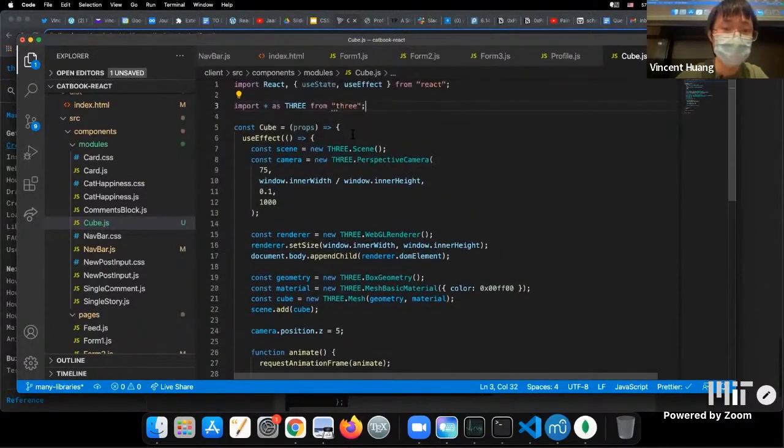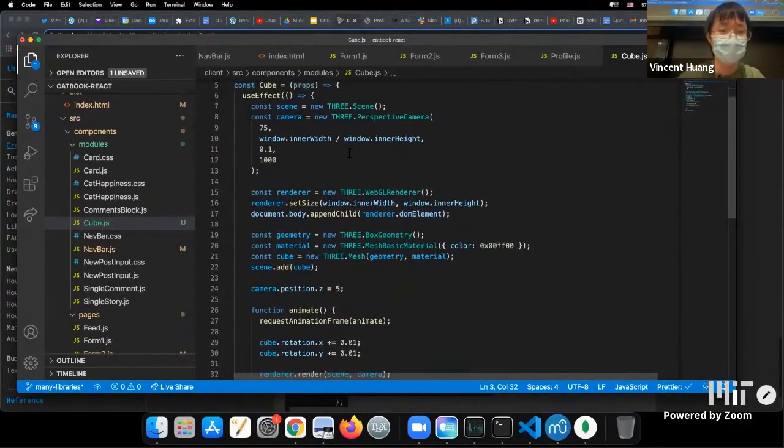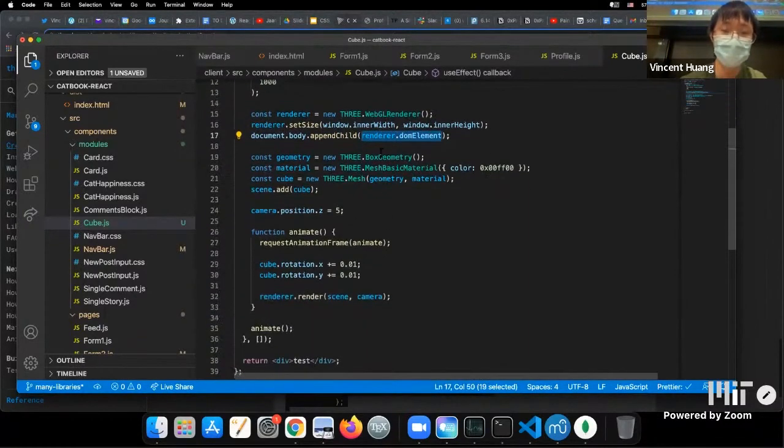Okay, so now that we've copied the code, let's take a look at what it actually does. The library is called Three.js, for 3D, and it sets up a camera and a scene. And then it sets up a renderer to render the graphics. And then it tells the renderer to make a new HTML element and put the graphics inside that element.